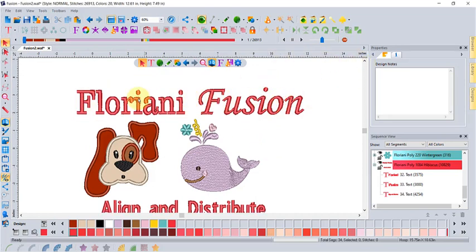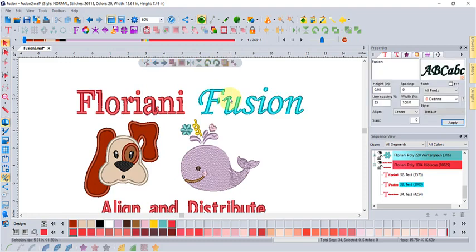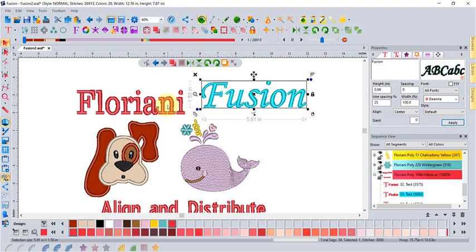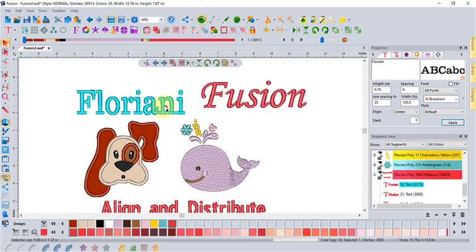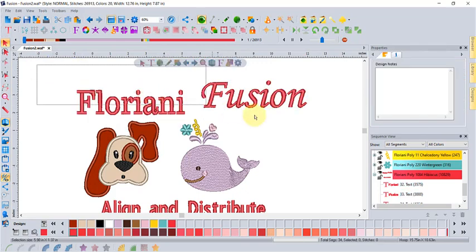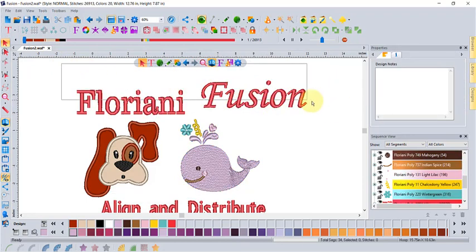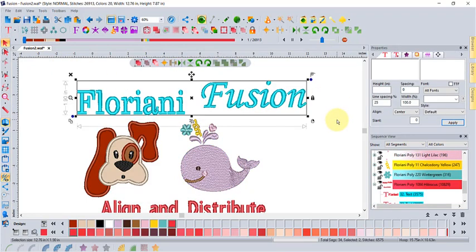You know, I have two different fonts up top for Floriani and Fusion, which means I've made them using two different sort of segments. And if you really wanted them to be sitting on the same baseline, whoops, I don't mean to select the whale there. Let's just get the two embroideries. So I have the Floriani and the Fusion lettering both selected. And notice now the alignment tool opens up.